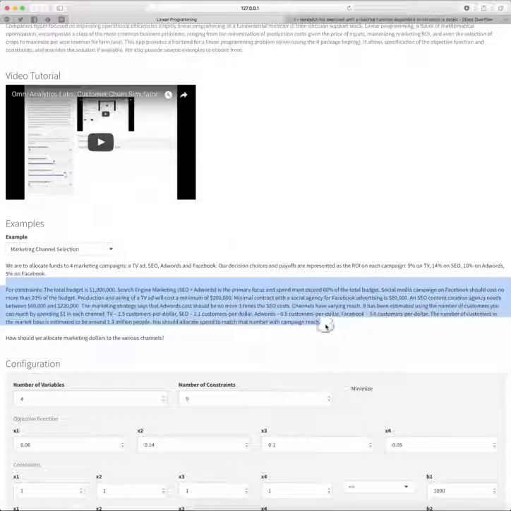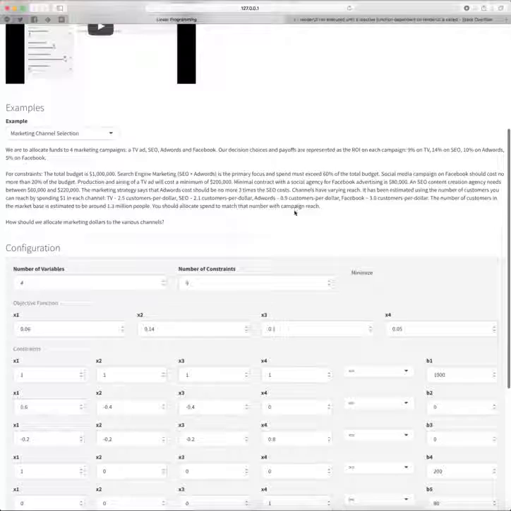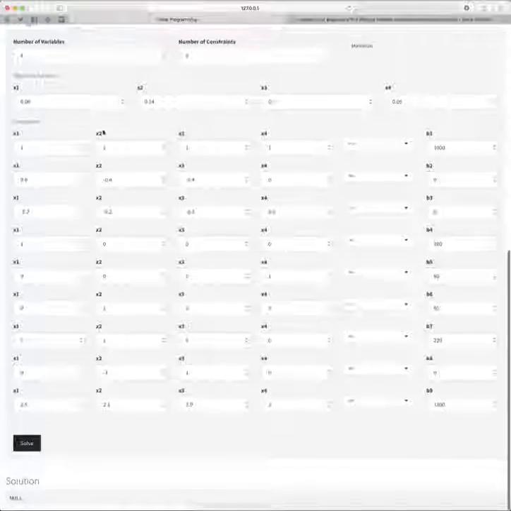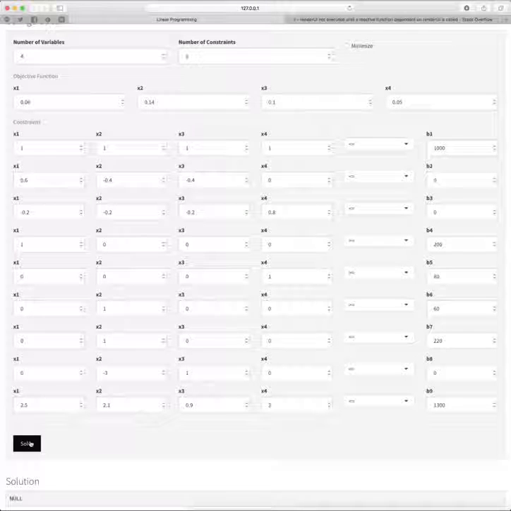However, there's a set of constraints. So one such constraint is the total budget is $1 million, and spending between SEO and AdWords must exceed 60% of the total budget. So there's all these constraints, and what we've done is we've transcribed both the objective function and the constraints automatically for you into this framework. So we can just run this example and see. And if we click solve, you get our answer.